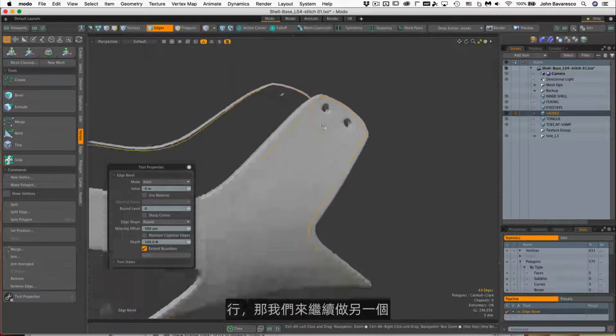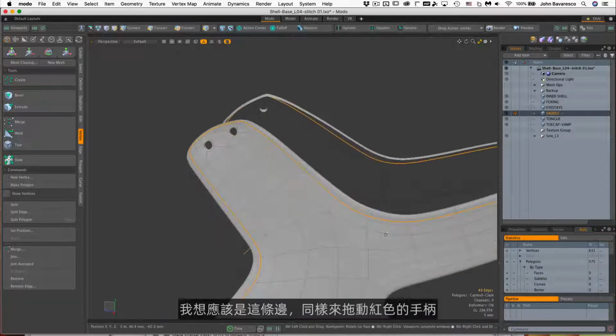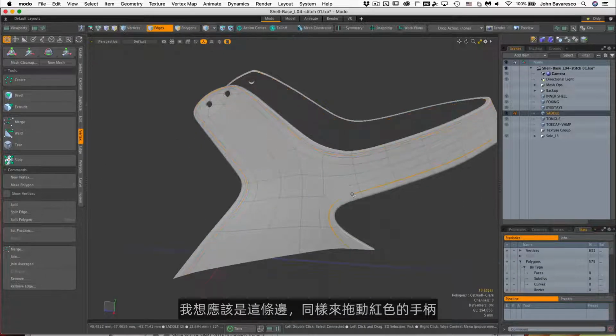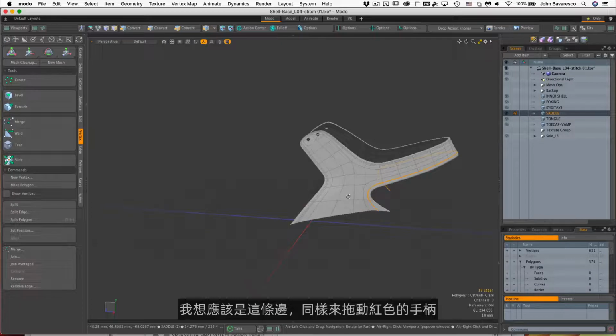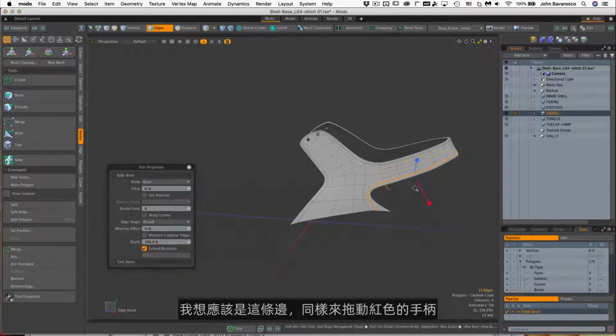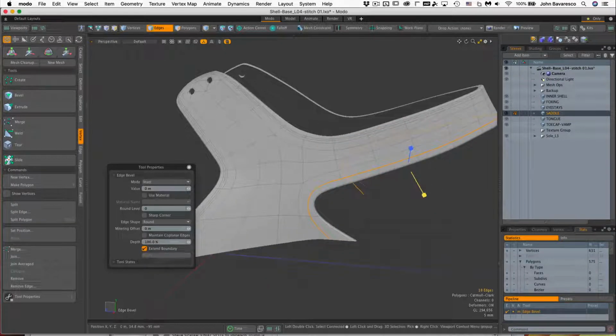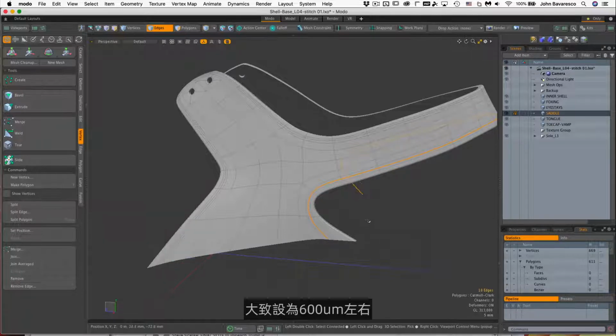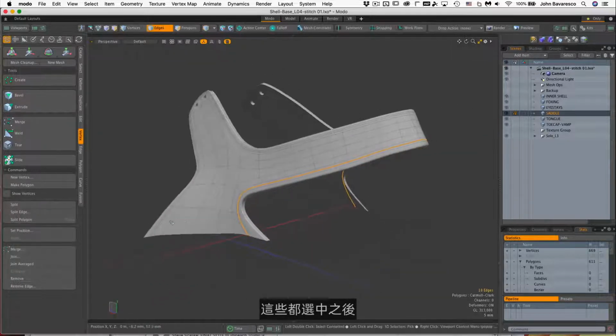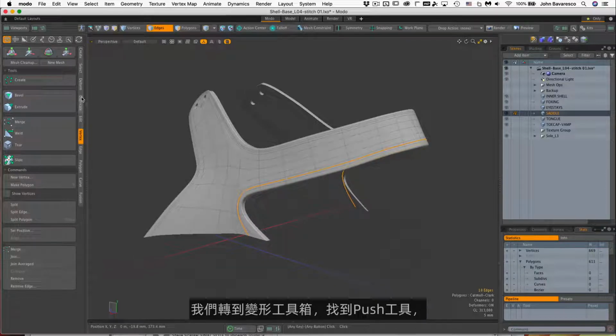All right, let's do the other one. I believe it's this guy right here. Same here, bevel. Pull the red handle. Right about there. 600, whatever. All right, with that already selected, let's jump over to the deform.